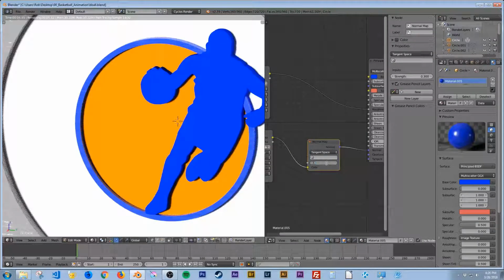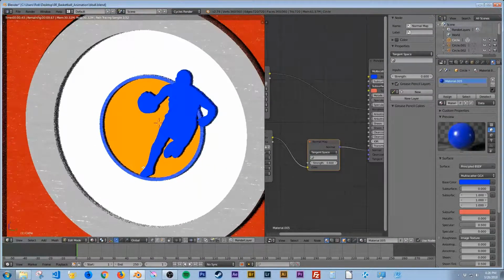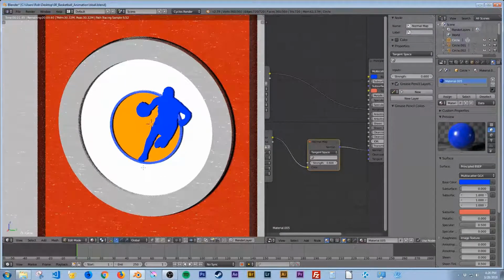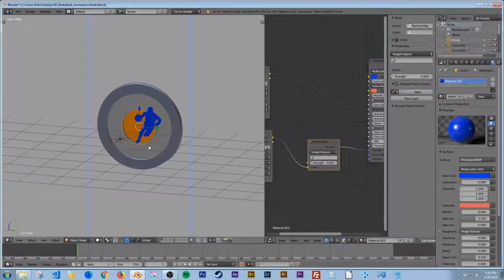Maybe I'll go up to 0.6. Let's see. You know, you can play with that. It's kind of up to you. But I think something like that will look pretty good. Alright, tab out of edit mode, zoom out.